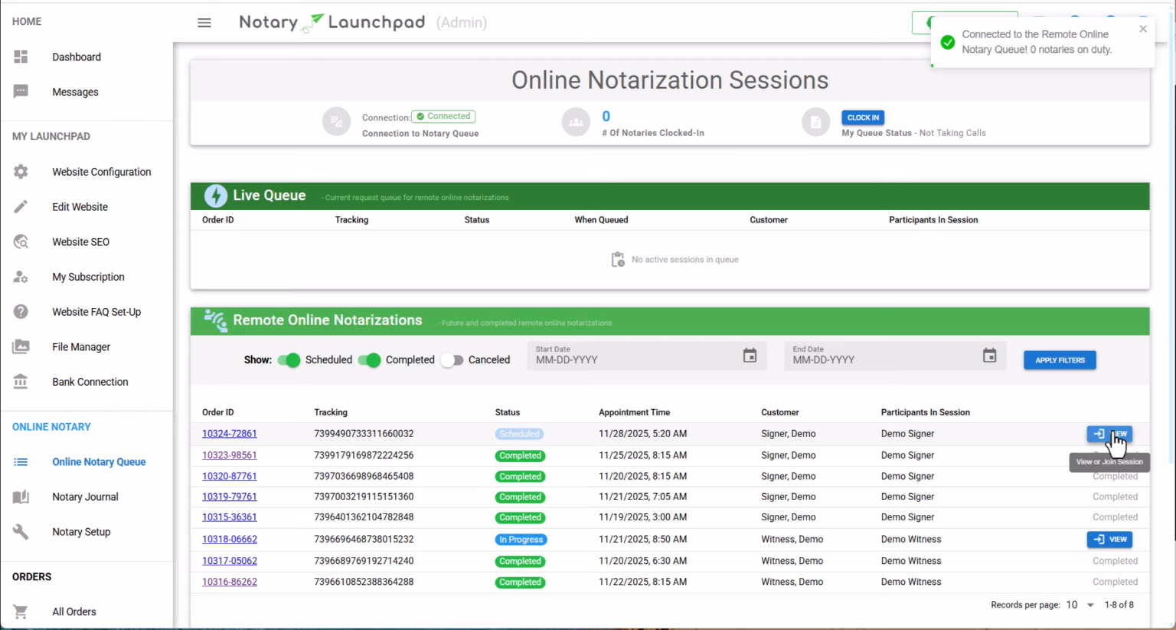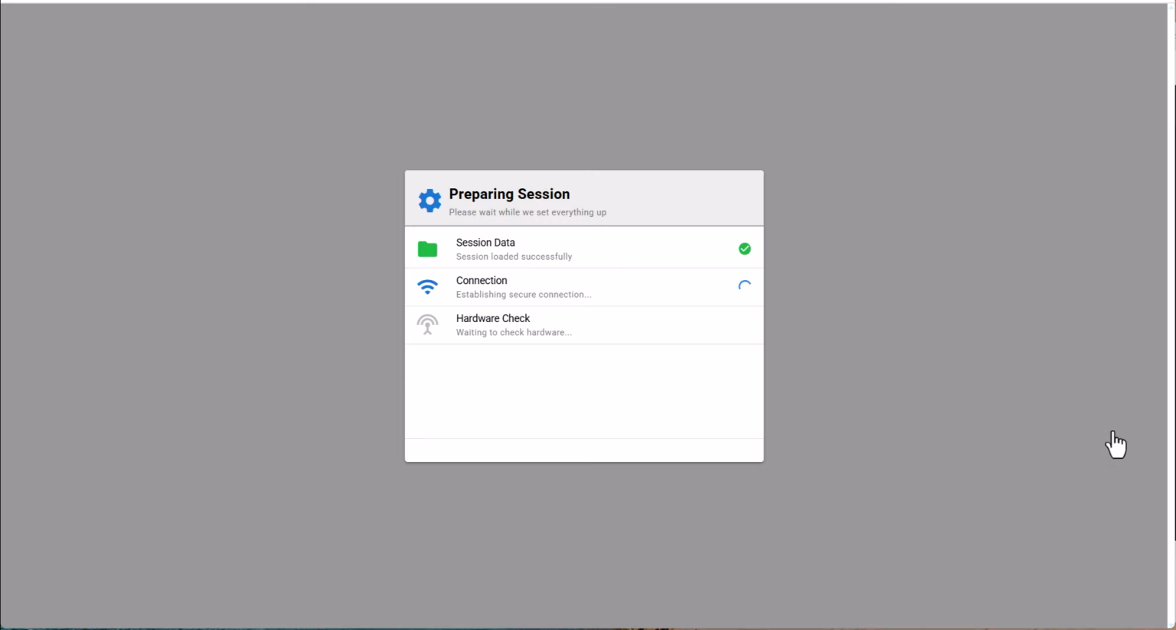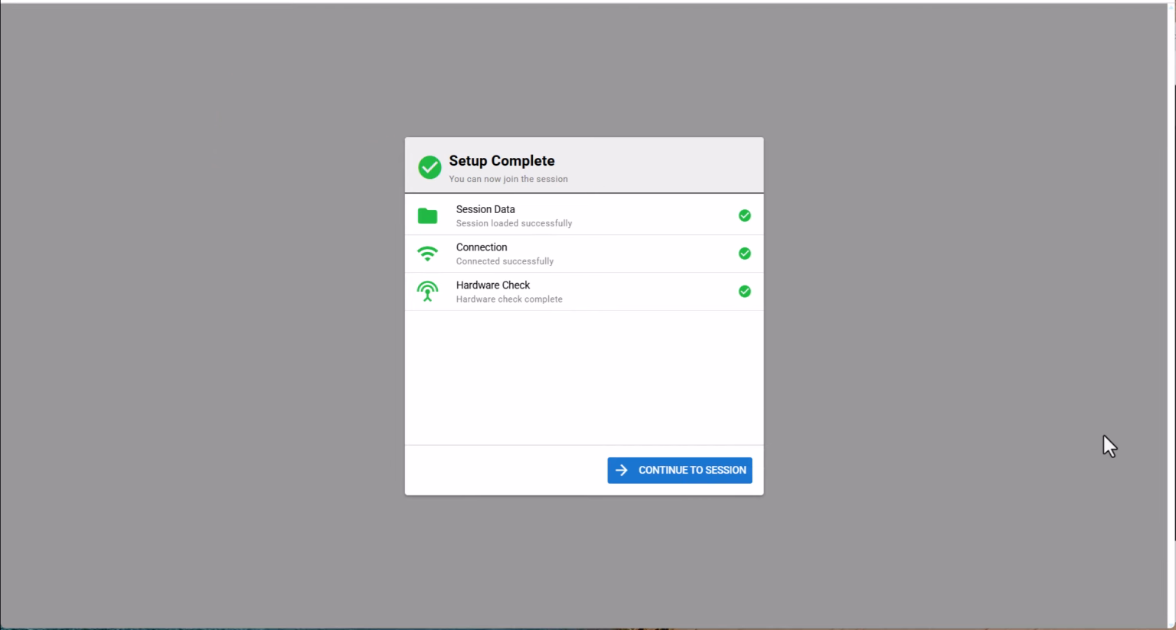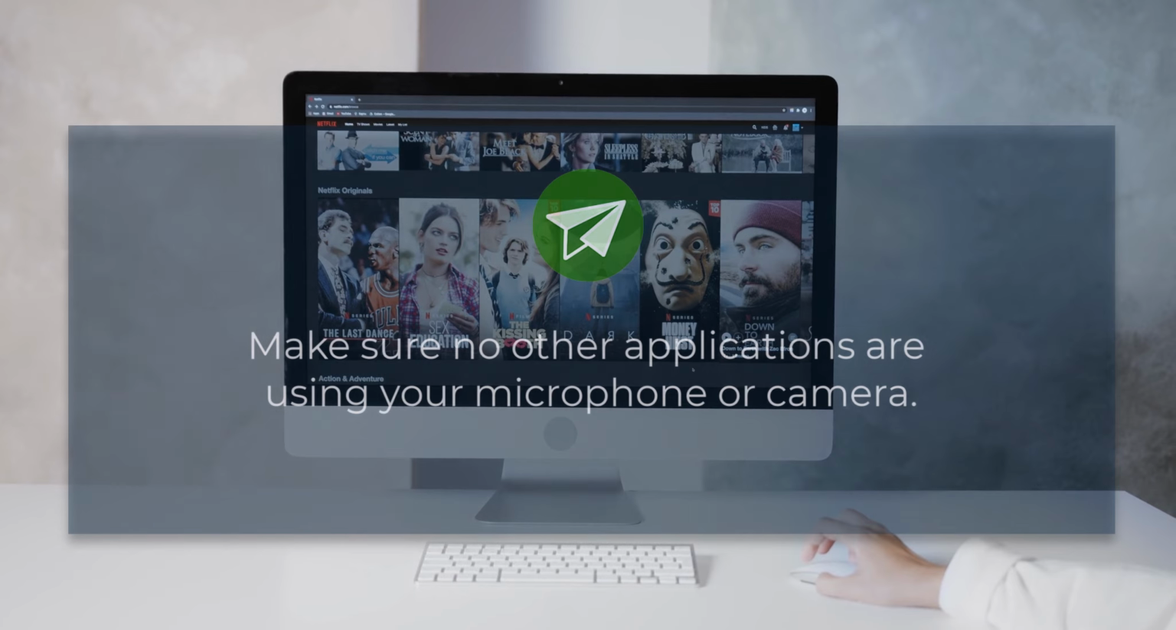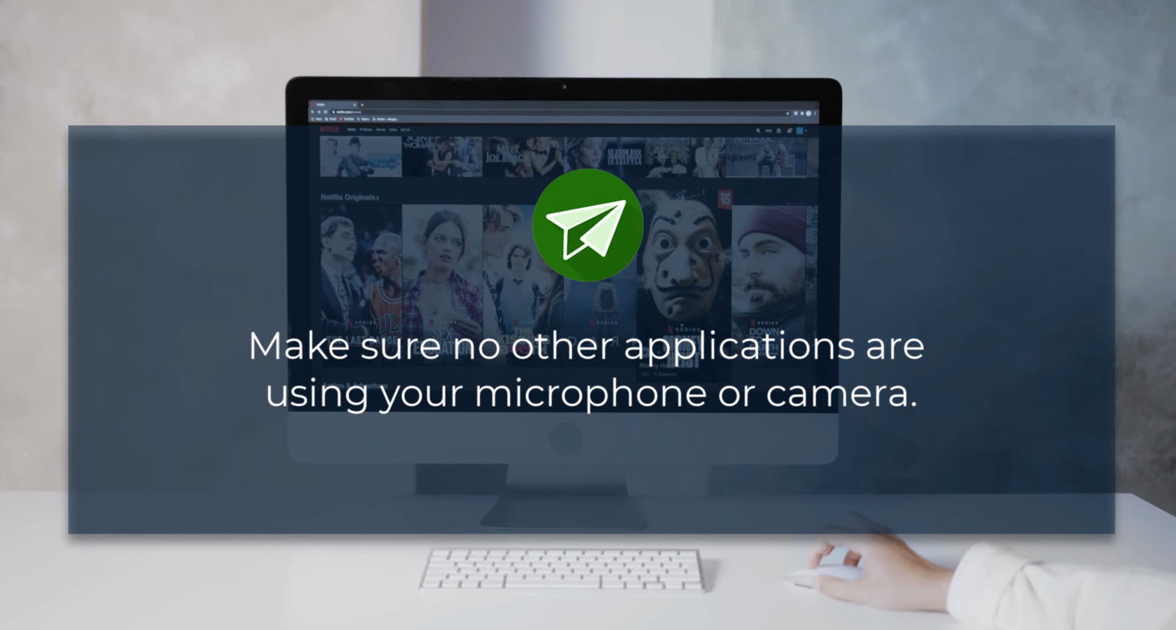When you select a session, the launch sequence begins automatically. You'll see a pop-up window with the header, "Preparing Session." Watch as the system downloads session data, establishes a secure connection to the session server, and requests permissions for your camera and microphone. Make sure no other applications in your system are currently using the microphone or camera to prevent permission errors.